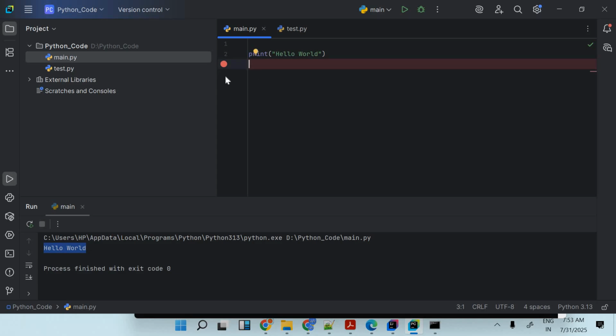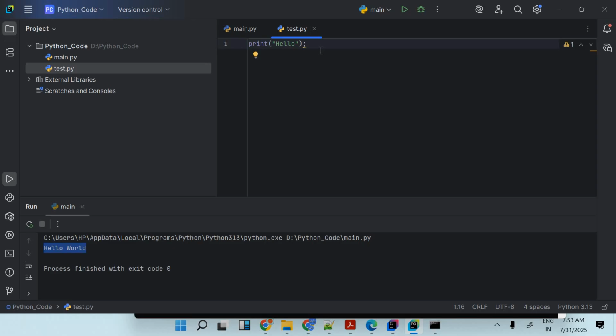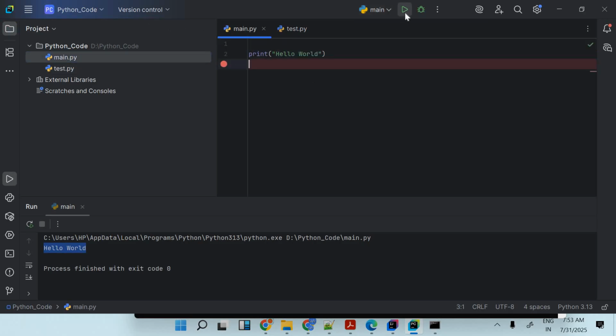As you can see, main.py is one file which was already there and already created, and test.py is one file which I created now. If you want to run it, we have to click on this play button, and the file will be selected. I right now have two files, main.py and test.py. Suppose I want to go with main.py, so this time main.py will run. If I click on it, you will get the output here, hello world.